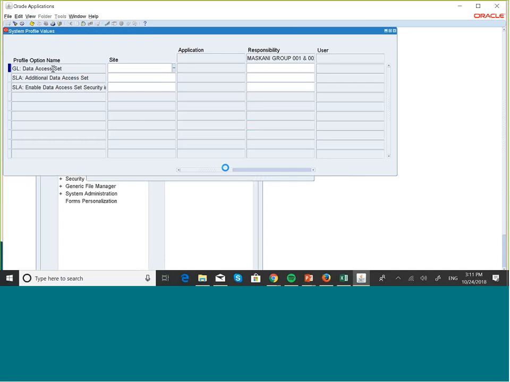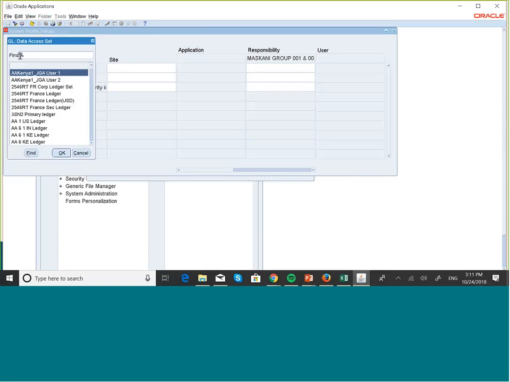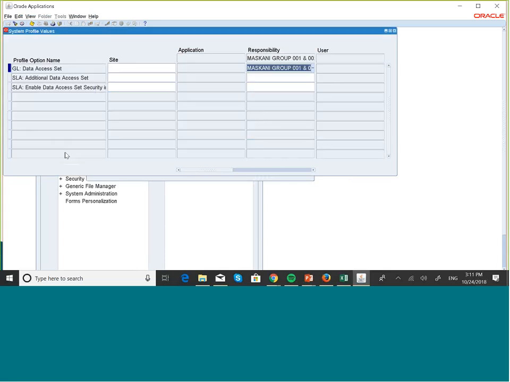So GL data access set. So you want to assign the access set to this responsibility. So this is where you put that in. The name of our data access set is also Mascani 001 and 002. So let's see if we can find it. There it is. Let's assign that and save. Let's close this.